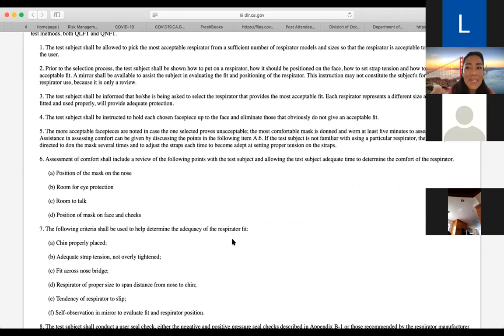Things caught my attention, such as the assessment of comfort. How much time are we really taking to assess the comfort? It includes a review of the following points with the test subject, meaning the person who's going to be wearing this respirator. You're going to allow the person adequate time to determine that it is comfortable, that the position of the mask on the nose is good, that there is room for eye protection so it doesn't ride up and doesn't interfere with safety goggles or glasses, that there's room to talk, and that the position of the mask on the face and the cheeks is good. So you're going to assess for comfort, and then you're going to fit test them. These are the procedures.